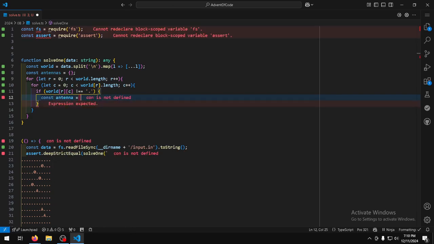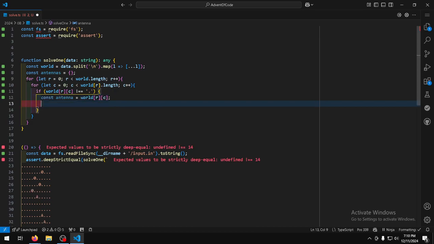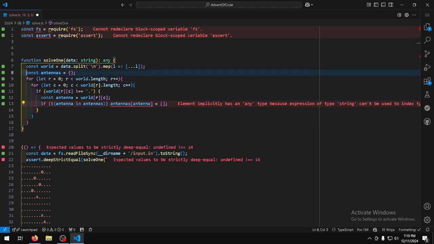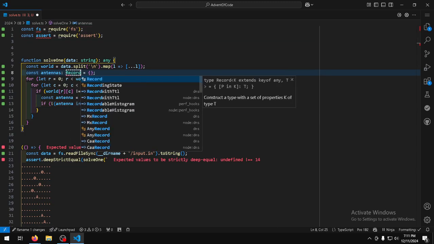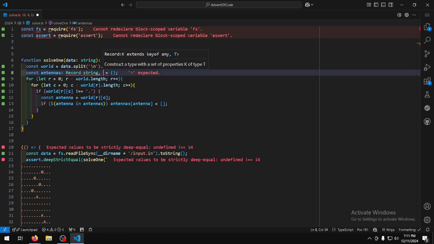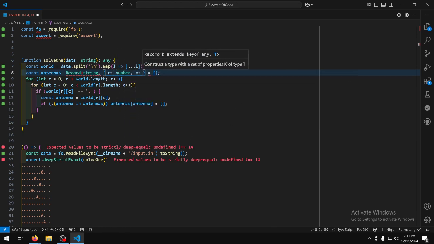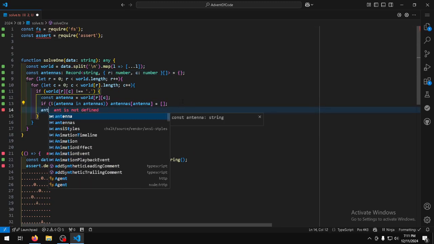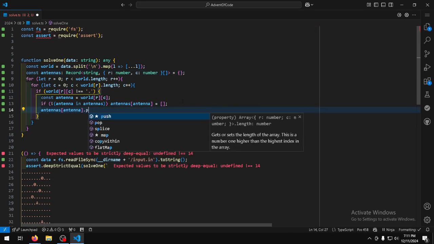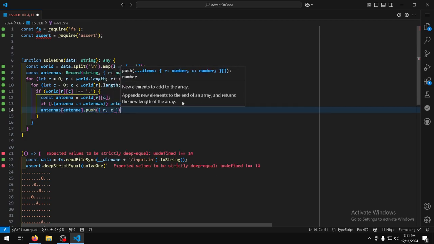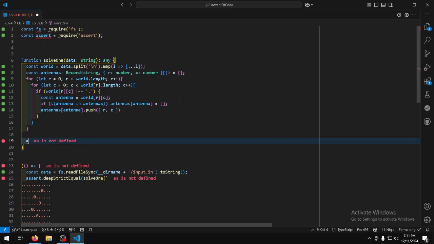antenna equals world RC. I could have saved myself some effort there. If not antenna in antennas, then antennas antenna equals, I guess it's an array. It's an array of locations. So let's give this a type what we want it to be. Record string, and then R number C number array. Seems good enough to me. And then antennas antenna dot push RC, and now we just have a whole bunch of antennas.